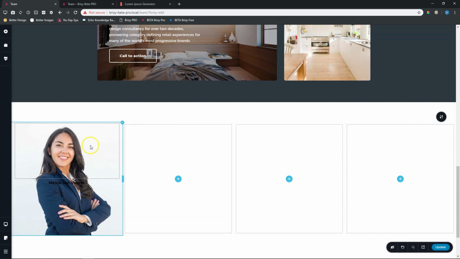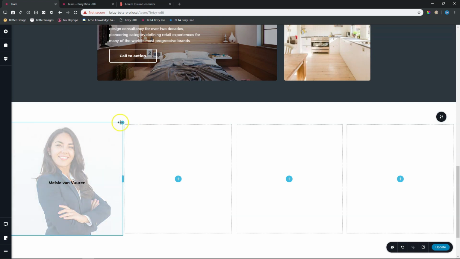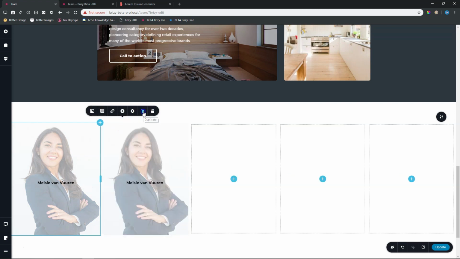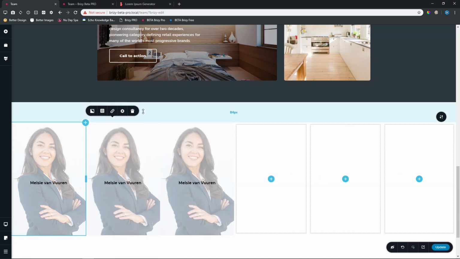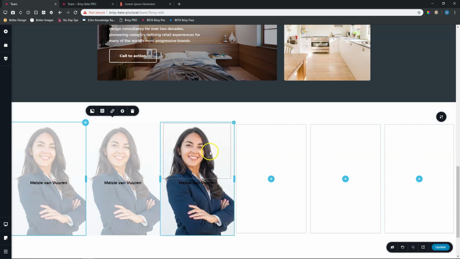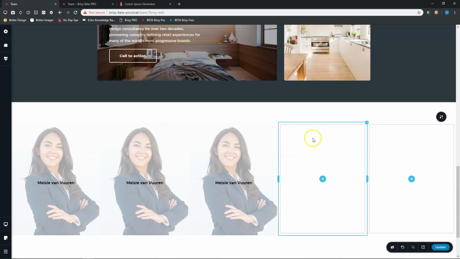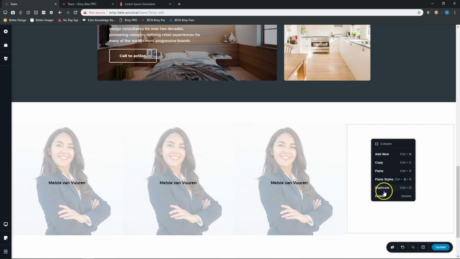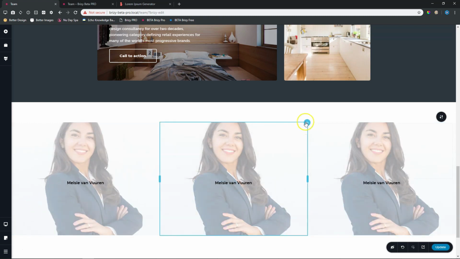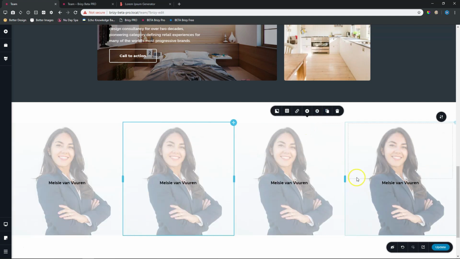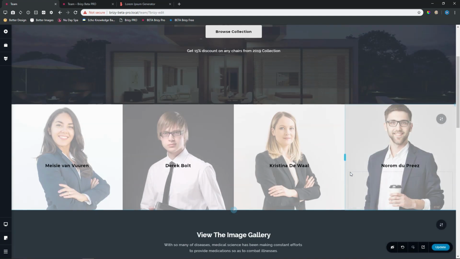Great. Now let's go and duplicate this so we can do it also for the 3 other members of the team. Go to our settings and click on duplicate, duplicate, and how come I cannot do it one more time? By default, Brizy only allows 6 columns. So once you've reached 6, it will not allow you to add another column. So to do that, you need to go and delete these guys. Right click, delete, and then we add her back with 1 more. Good. So now we bring in the rest of the gang.